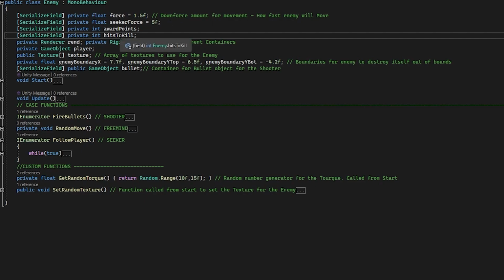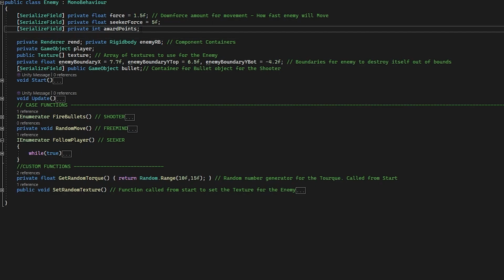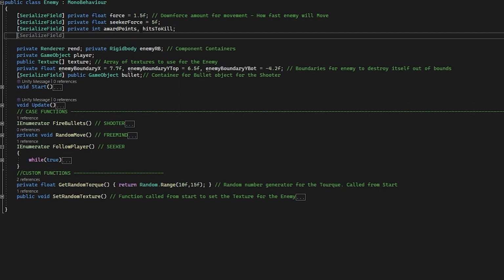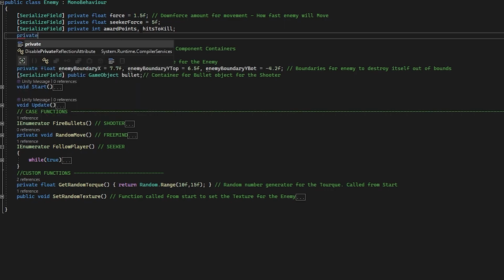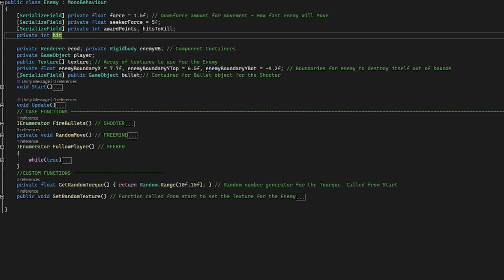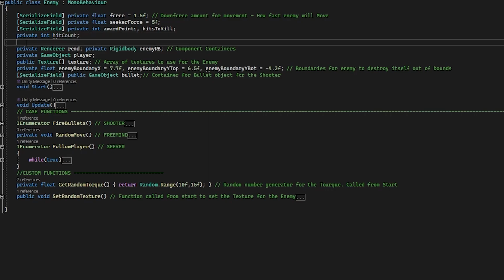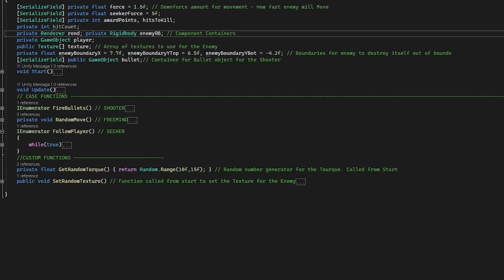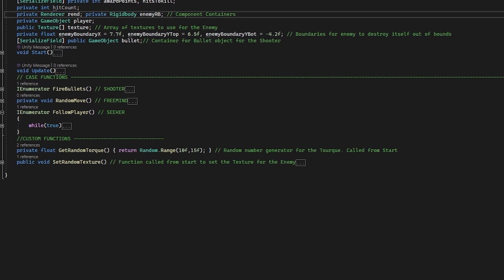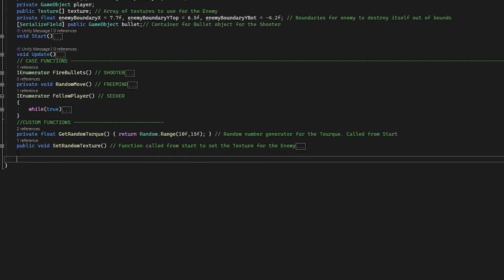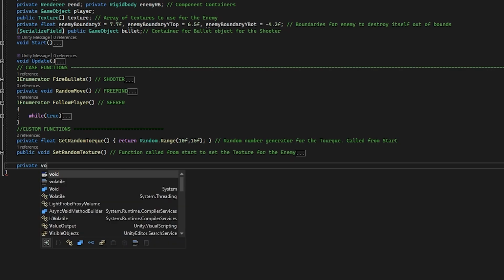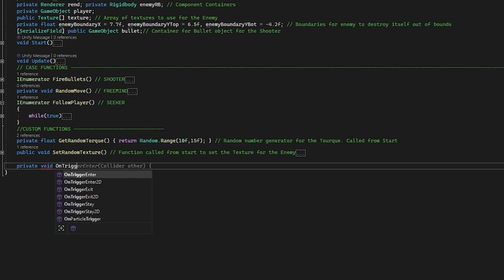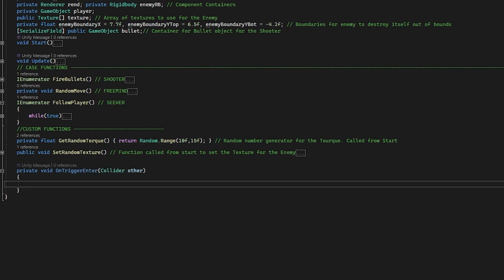Well, actually, since both of these are private integers, we can put both of them on the same line. And we'll need to track how many times this enemy has actually been hit. So private int hit count. Alright, our enemies are using triggers. So way down the bottom of the class, let's do private void OnTriggerEnter(Collider other).